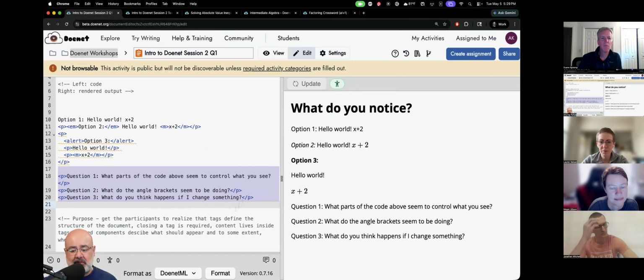All right, so 3 questions. What parts of the code above seem to control what you see on the right-hand side? What do the angle brackets seem to be doing? And what do you think happens if I change something? I'm being vague on purpose there.